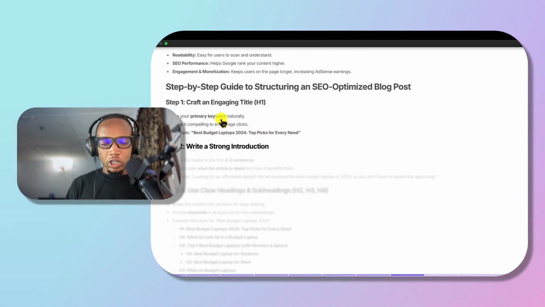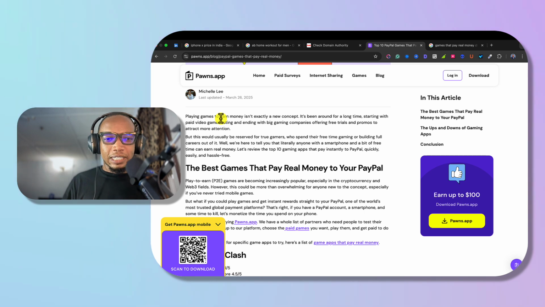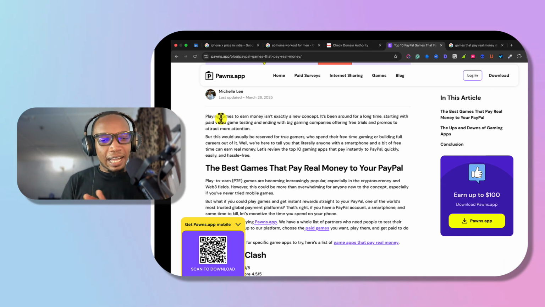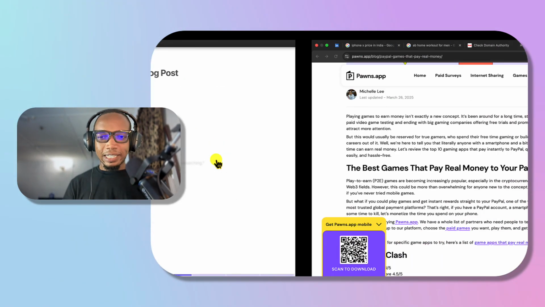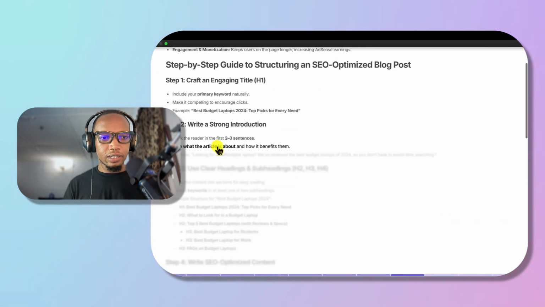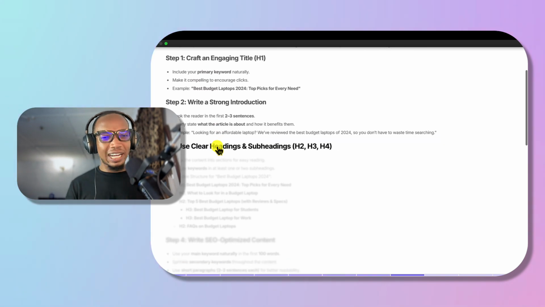Number 2, write a strong introduction. Let's look at the introduction. Playing games to earn money isn't exactly a new concept. It's been around for a long time, starting with blah blah blah. Let's look at this. Well, we're here to tell you literally anyone can play a game with a smartphone and a bit of free time and can earn real money. Let's review the top 10 games that pay instantly to PayPal quickly, easily, and hassle-free. Exactly, very strong. So 2-3 sentences that clearly state what the article is about. Don't write plenty of things.